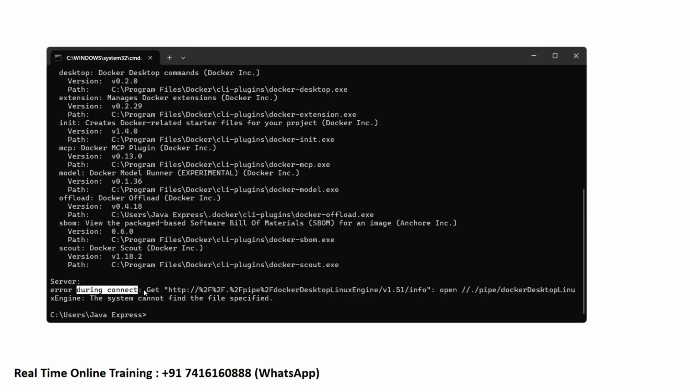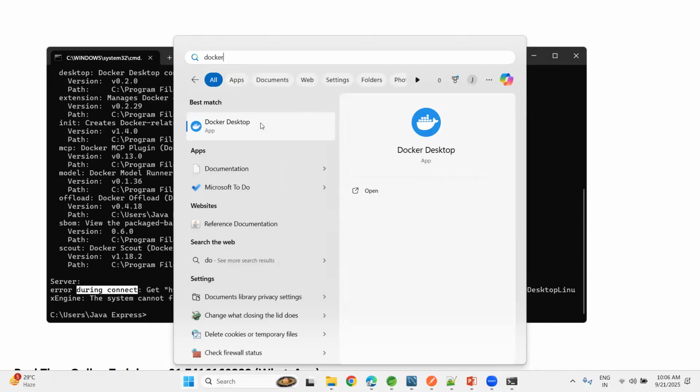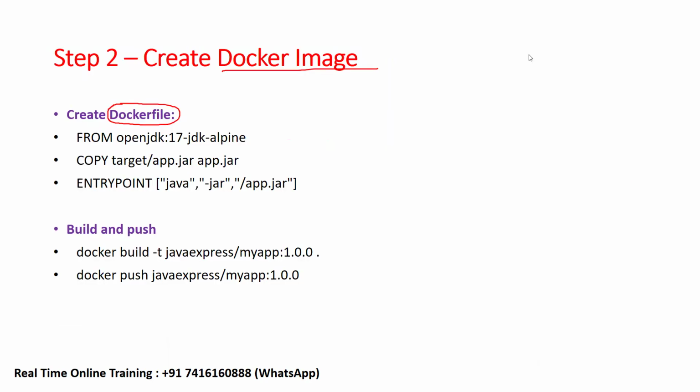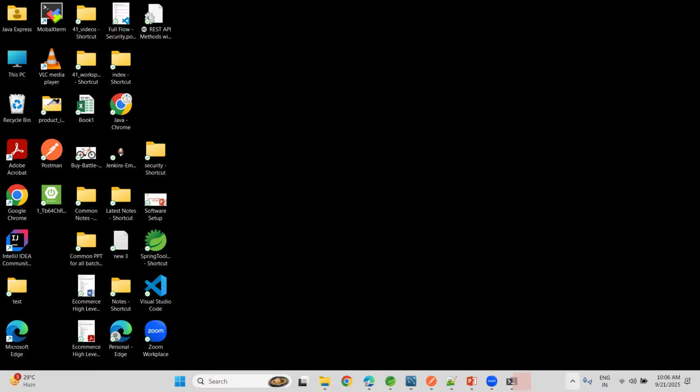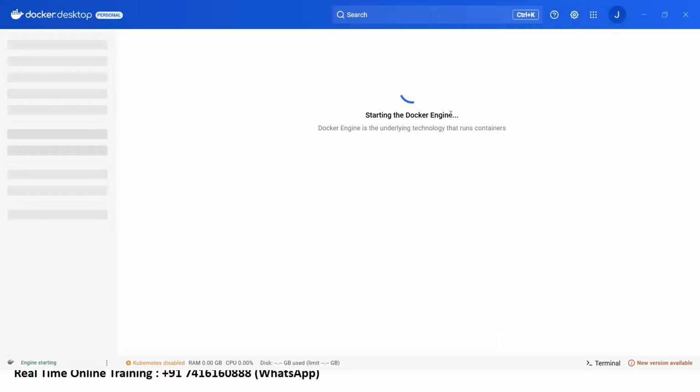So Docker should be running in your local system. Let me open Docker Desktop. It will take a few minutes to start our Docker. If not, we'll see how it is working. Still it is not open. Yes, see, your Docker Desktop is starting the Docker engine.